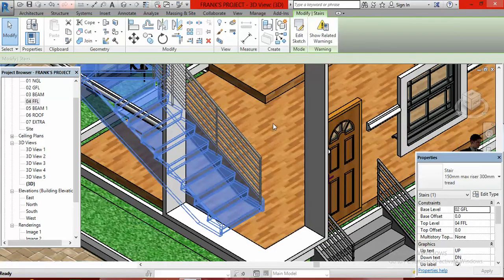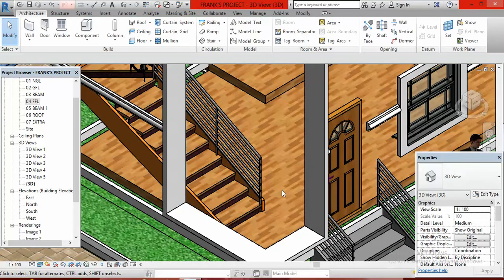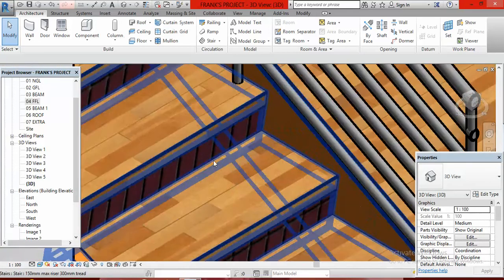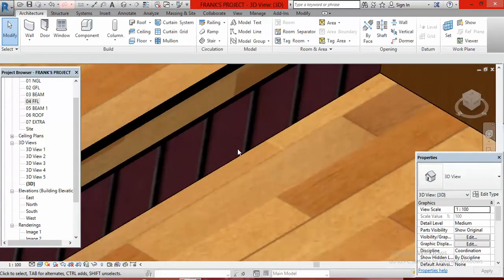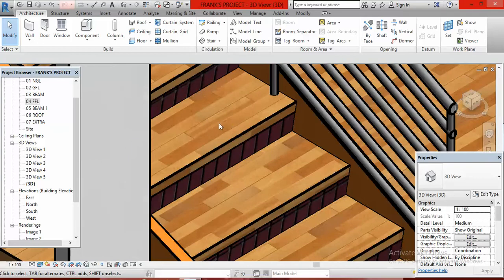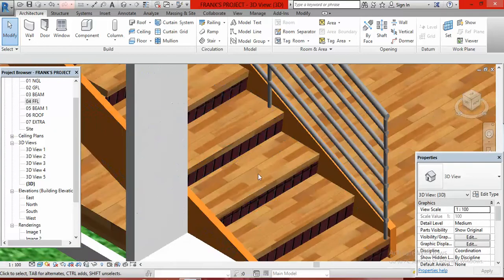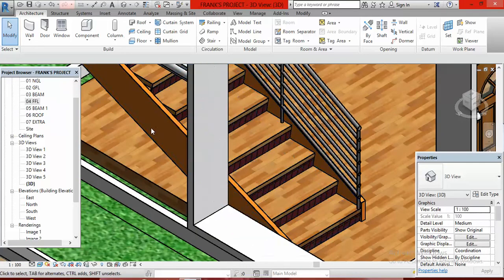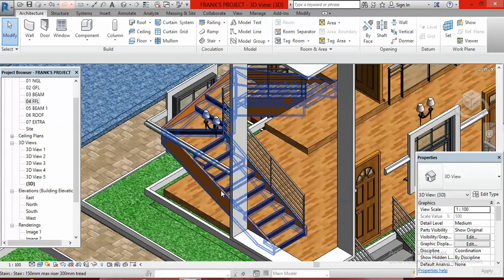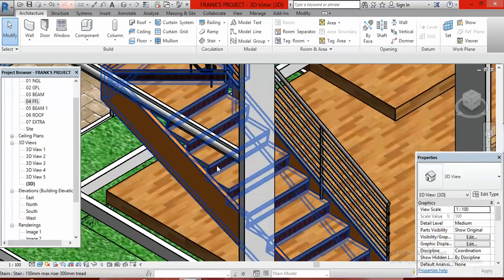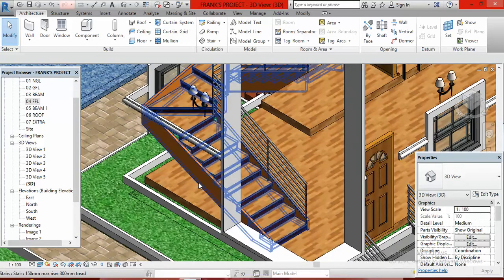I click on empty space. Can you see it now? My riser has a different material, this red bricks. My tread has this oak flooring, and my stringer has this cherry material. Okay, so why did I do this? To show you that you can apply materials on your staircase. But now, how do you hide your stringer?